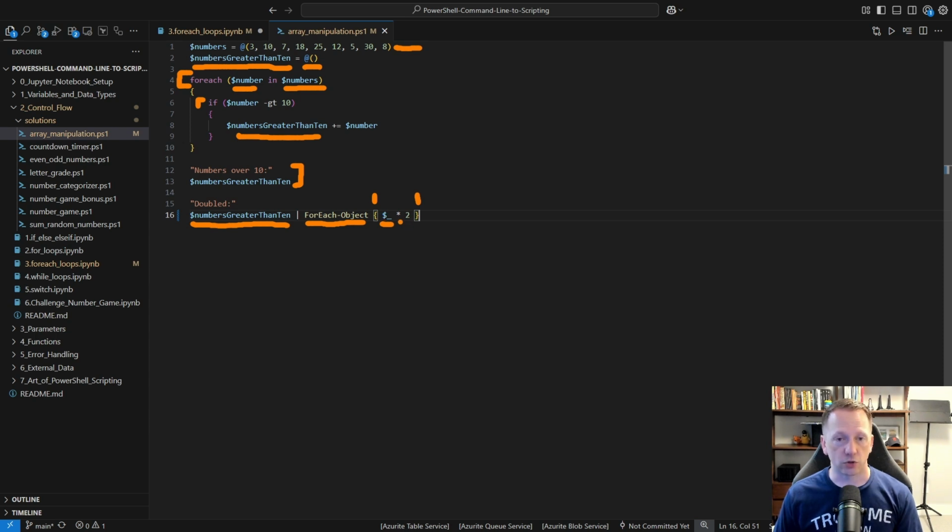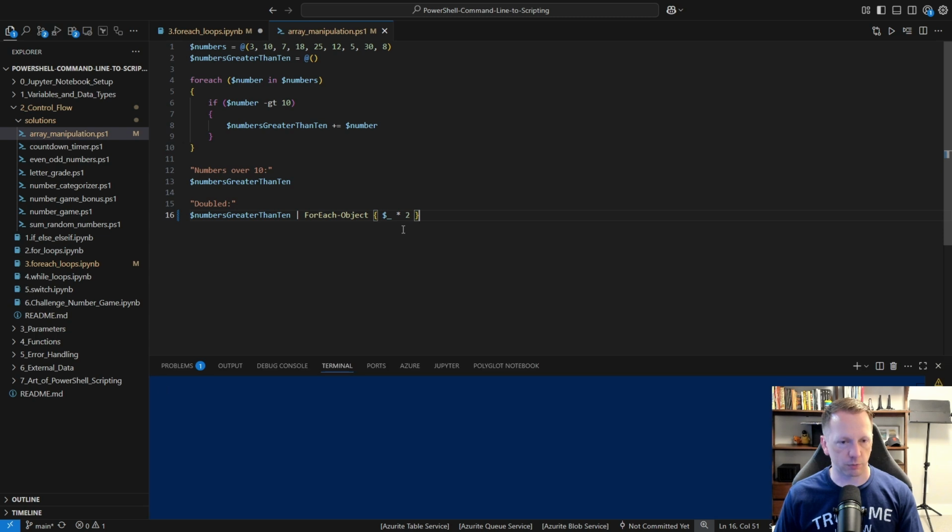You very easily could do this calculation and assign it to a new variable, then output that variable to the screen. Perfectly acceptable. This is just a quicker, easier way. Instead of creating a whole new variable and everything, just output the calculation to the screen. And let's bring back up our PowerShell window here. Clear this out, and let's go ahead and run array manipulation.